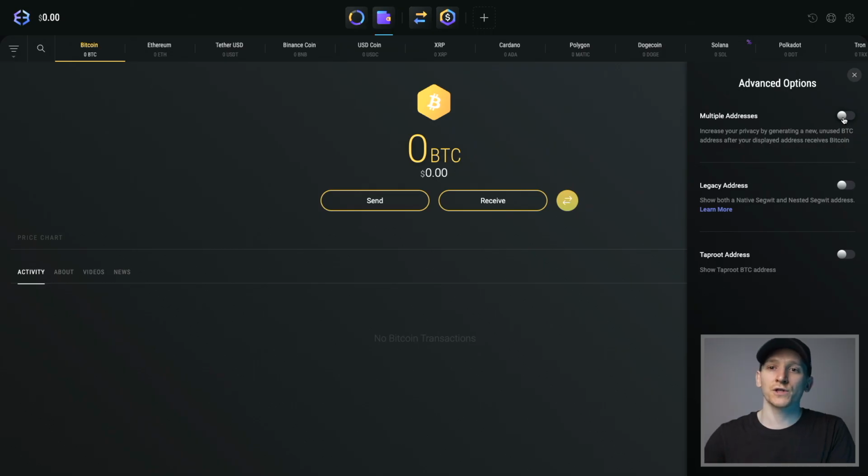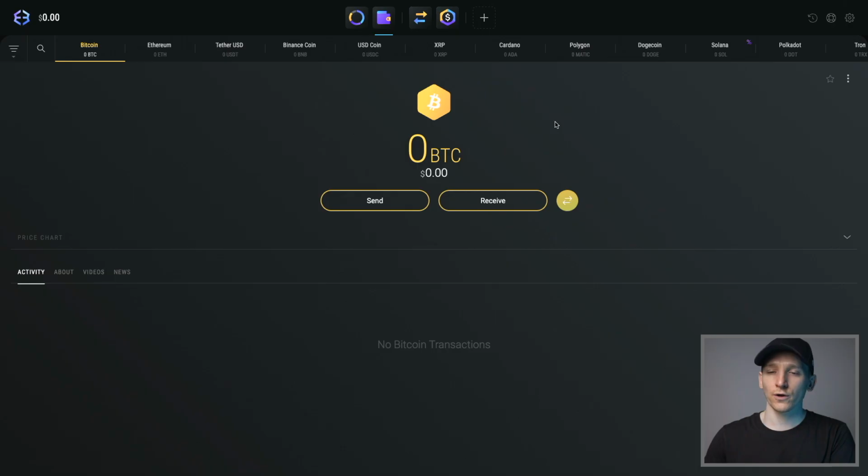So each time that you share an address to send to, it's going to be a different address that someone else sends to you. So that just means that you're not using the same address every time. Different addresses just helps with privacy. So you might want to turn that on if you want. You don't have to though. Legacy address I wouldn't turn on. Taproot address, again, I probably wouldn't, but multiple addresses, you can use that to have a little bit more anonymity when you're receiving BTC.